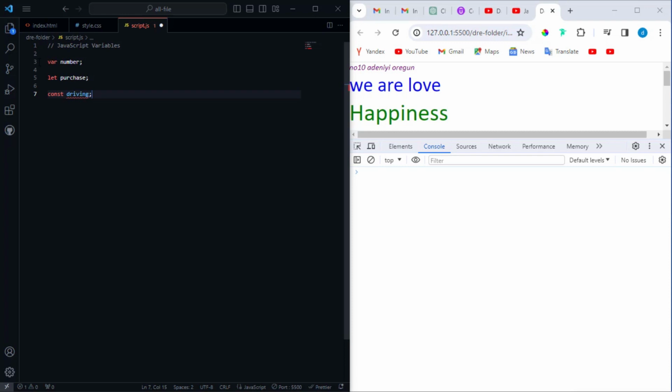Const driving. Now all these variables are declared, but they are not assigned. If you look at the last one, the const variable, you will see that the color is different compared to the one declared with var and the one declared with let. Because const variables are variables that after declaring them, you can't change them. They remain constant. That is why the keyword in declaring them is const.